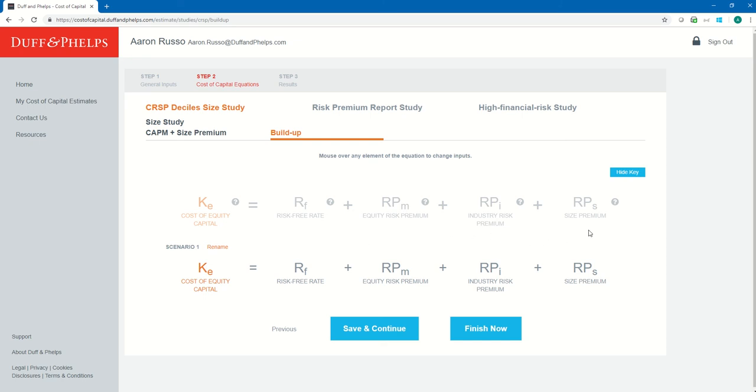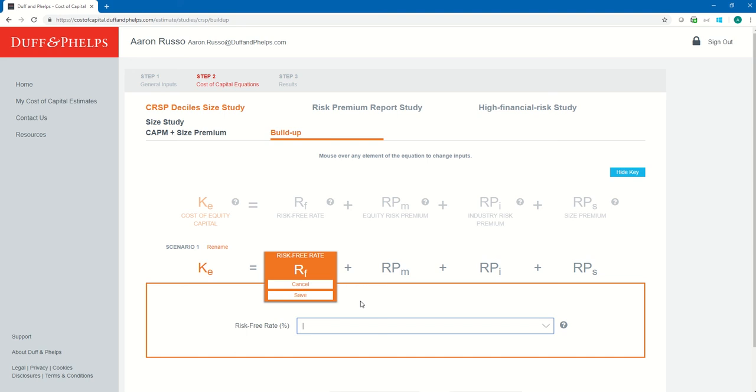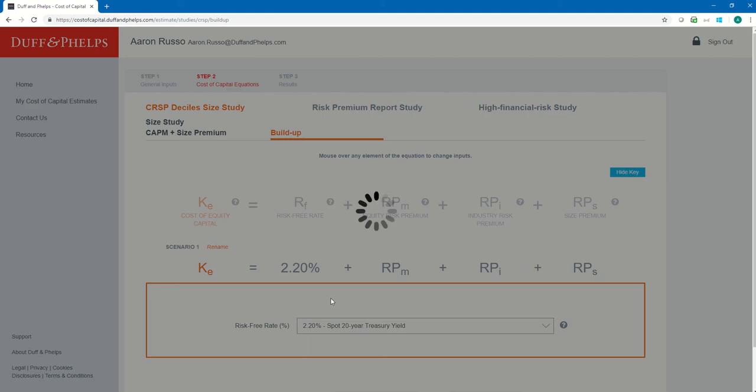The way I modify the equation is I hover over the variable I want to edit, then I click the Edit button. Let's start with the risk-free rate. So I'll hover over the risk-free rate and click Edit. Here I could type in a custom risk-free rate of, say, 3%, or I could select from the drop-down one of the off-the-shelf items the Navigator has for me. In this example, let's use the spot 20-year Treasury yield of 2.2%. Now I can click Save.